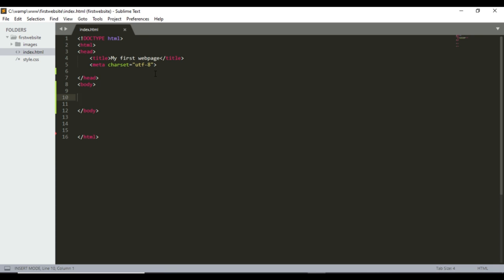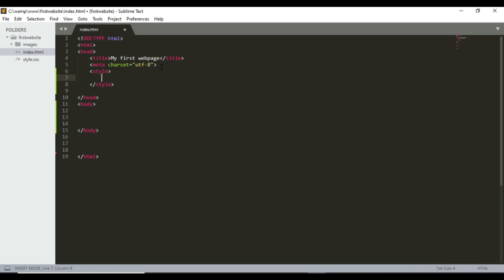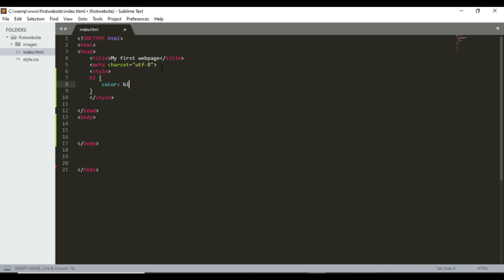So come back to your head section right here and start by putting our style attribute right here. So this is where, let's say we're going to be working with an internal CSS right here. So just like we did before, our h1 tag curly bracket, let's say color blue.